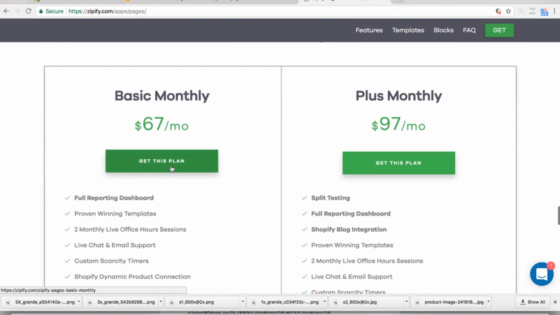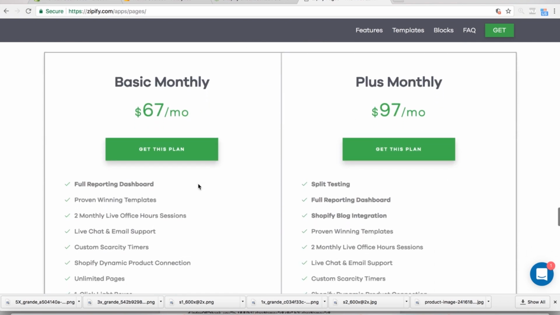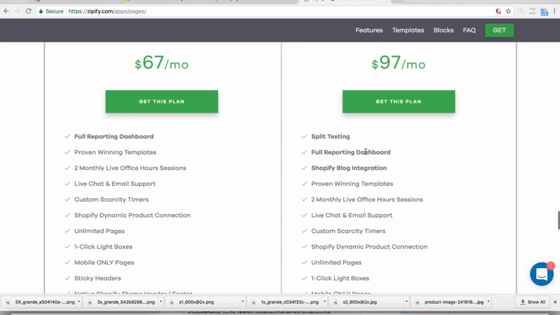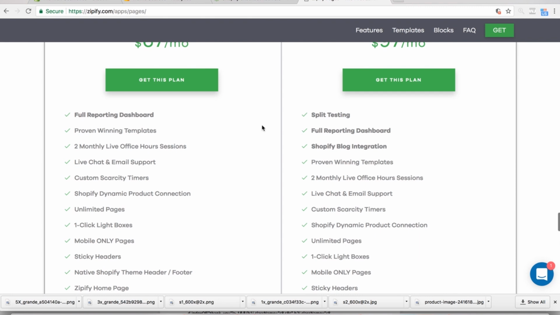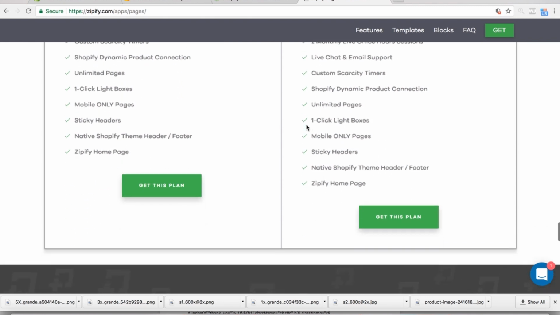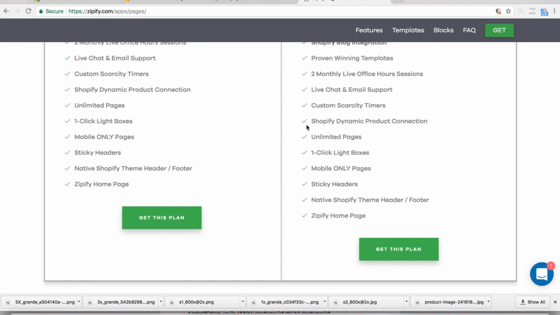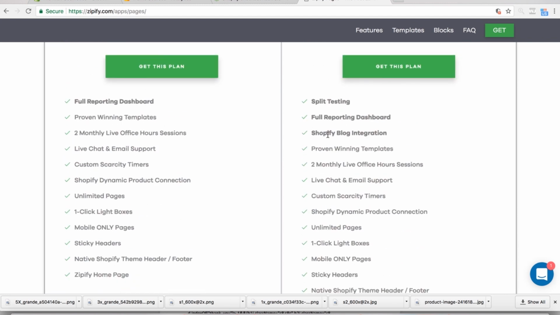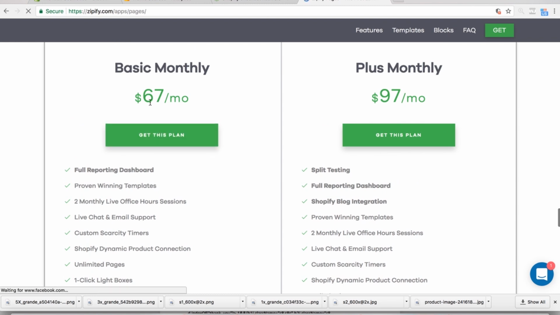I'm going to stick with the basic monthly. As of right now, I do not need to integrate my blog with this integration, because there's not a lot of extra things that you get with the $97 a month from what I'm seeing here. I may be wrong, but it looks like 2 extra things are added in here, and that's the Shopify blog integration and also the split testing. So I could do without those 2. I'm going to get the $67 a month basic plan.